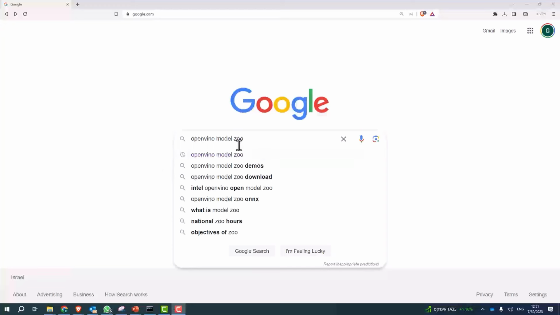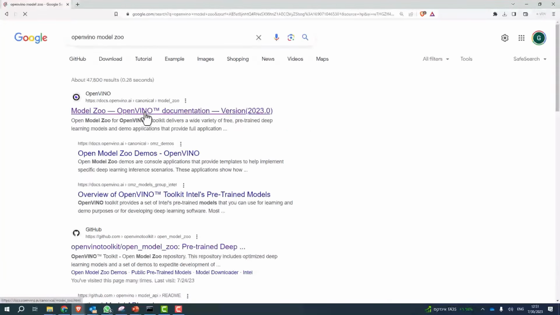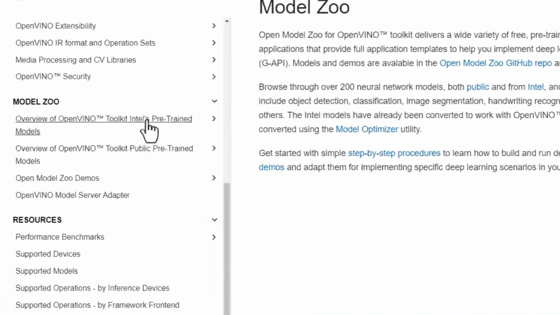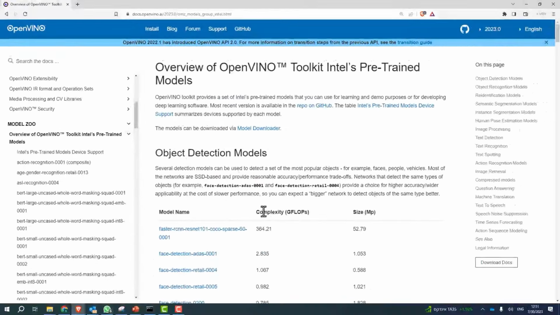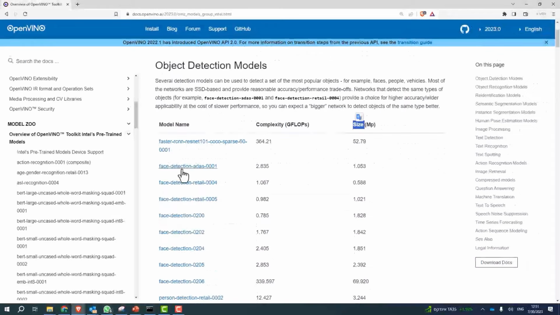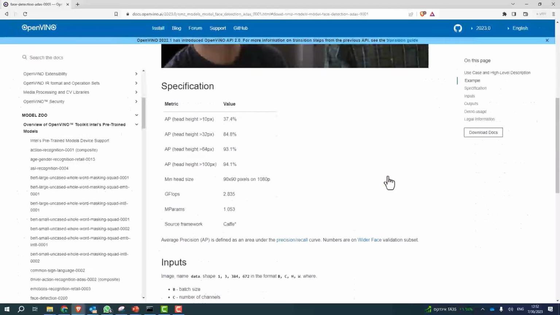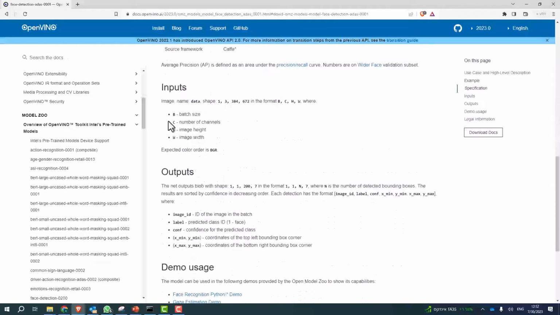OpenVINO Model Zoo has tons of ready models you can use right away. Just look for the Open Model Zoo, follow this QR code or the link below. There are Intel models and public models. Let's choose Intel. You can see the complexity and the size of each of the models. And let's choose the face detection for ADAS model. You can find all the specification and how to use, how to connect to the model.